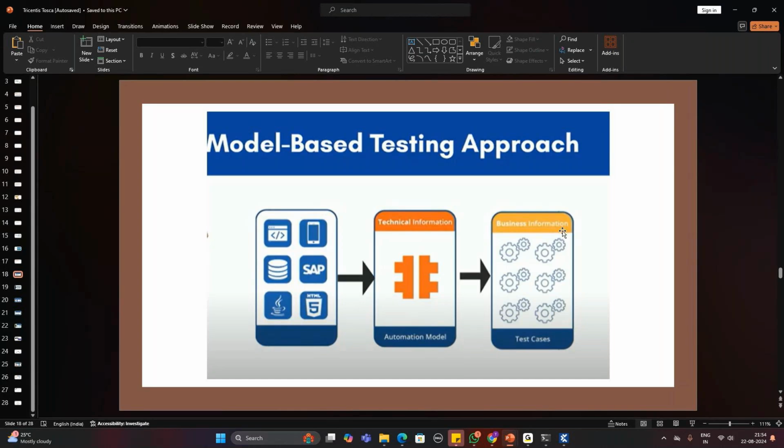So understood what is the model-based testing approach? You create a model first, and that model will have all the technical information. You will use that model throughout to build your test cases. You give the business information inside your test cases so that you can create your test cases for your future purpose.